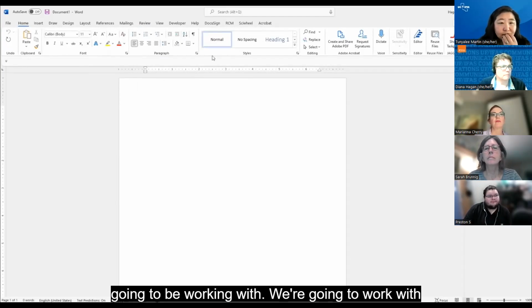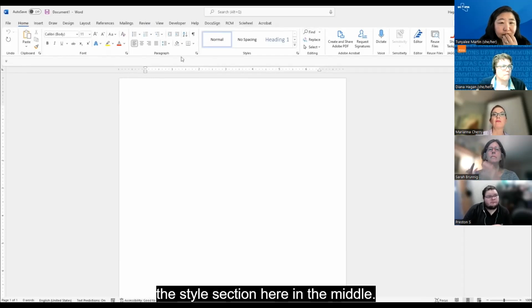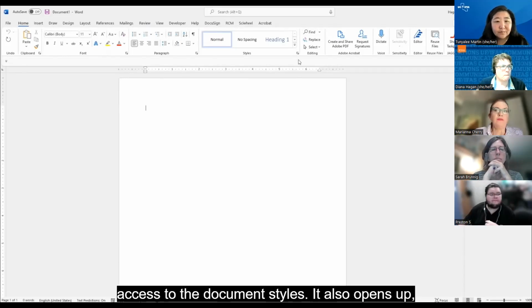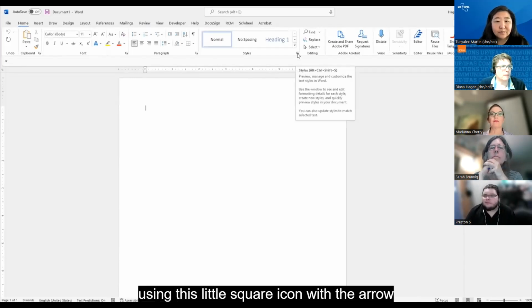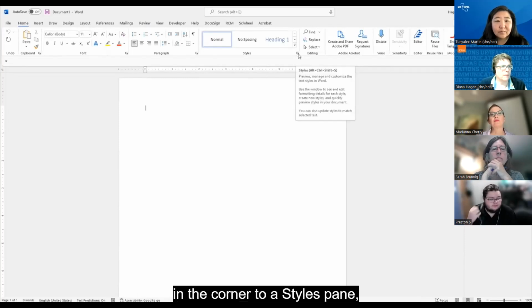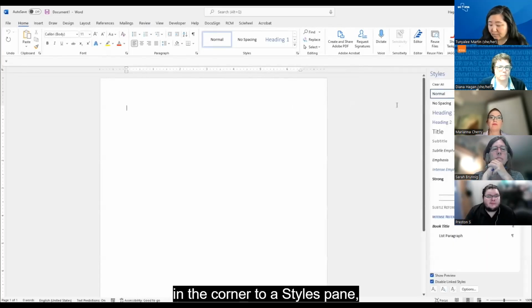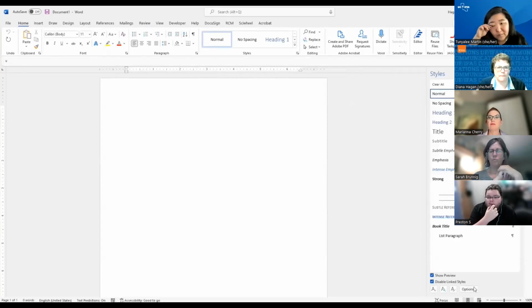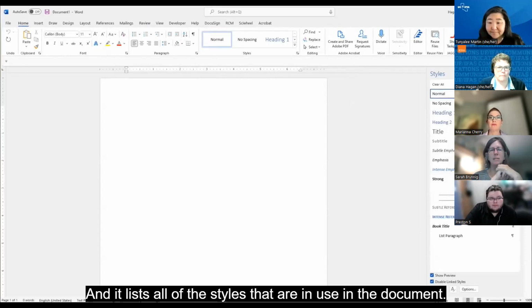We're going to look at this styles section here in the middle. It provides a quick access to the document styles. It also opens up using this little square icon with the arrow in the corner to a styles pane, which can then dock into the side of the window. And it lists all of the styles that are in use in the document.